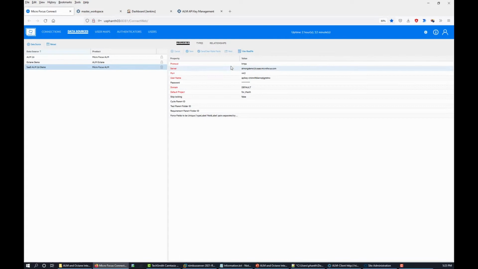The protocol will be HTTPS. The host name would be whatever instance you have on SaaS, and the port would be 443, and you have your API key and password. If authentication is successful, you can then see your domain and your projects as you proceed on the next step.